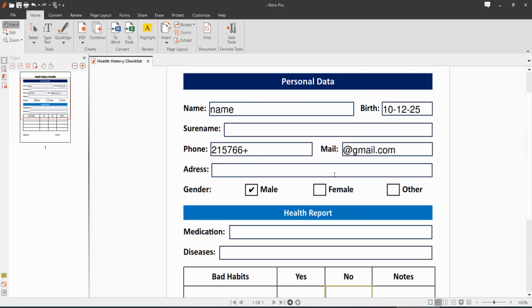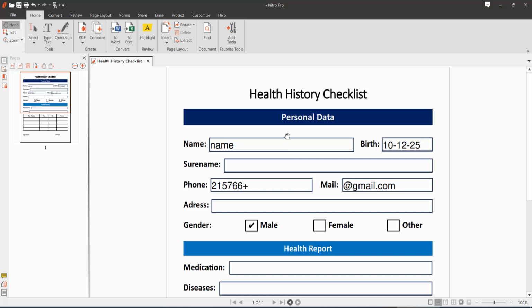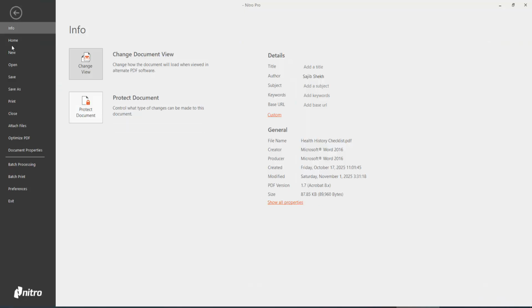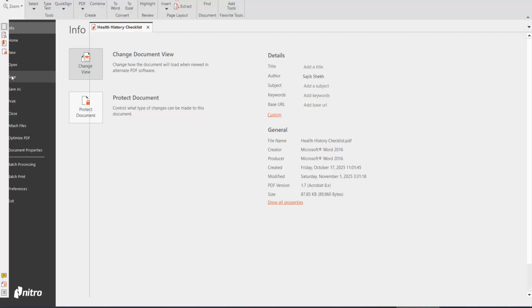In this way you can fill in a fillable PDF form and finally select this file option, save or save as a fillable PDF form, and select save as or save.